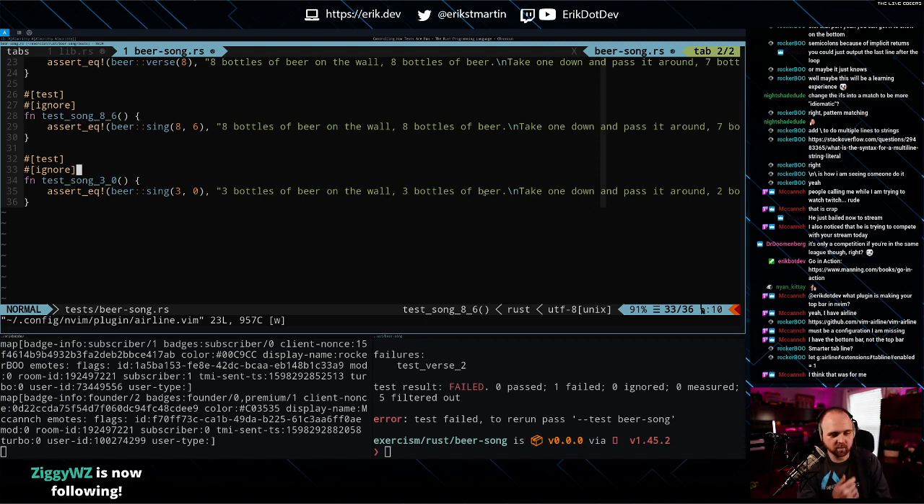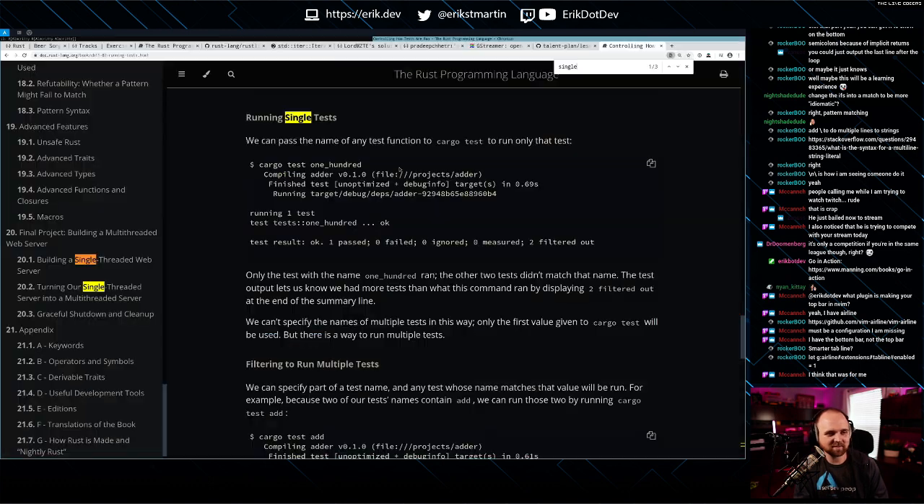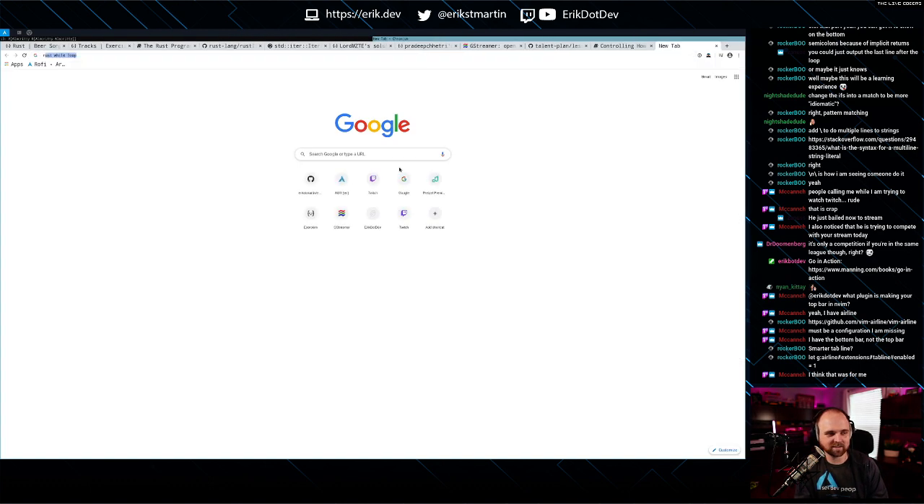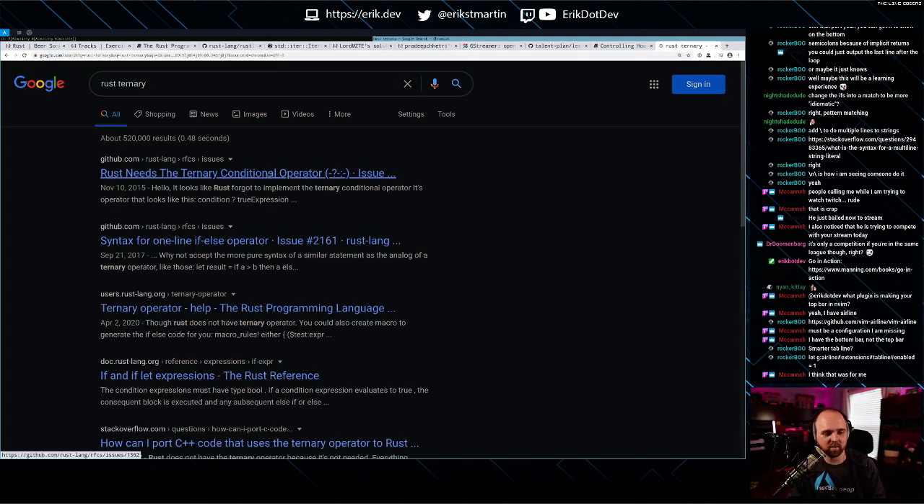Okay, where'd we leave off? The fact that this problem was supposed to be easy until they started tricking us with this pluralized stuff. So it looks like there's not a ternary operator, at least not in the traditional way people use. Okay, we've got Rust needs the ternary conditional operator.